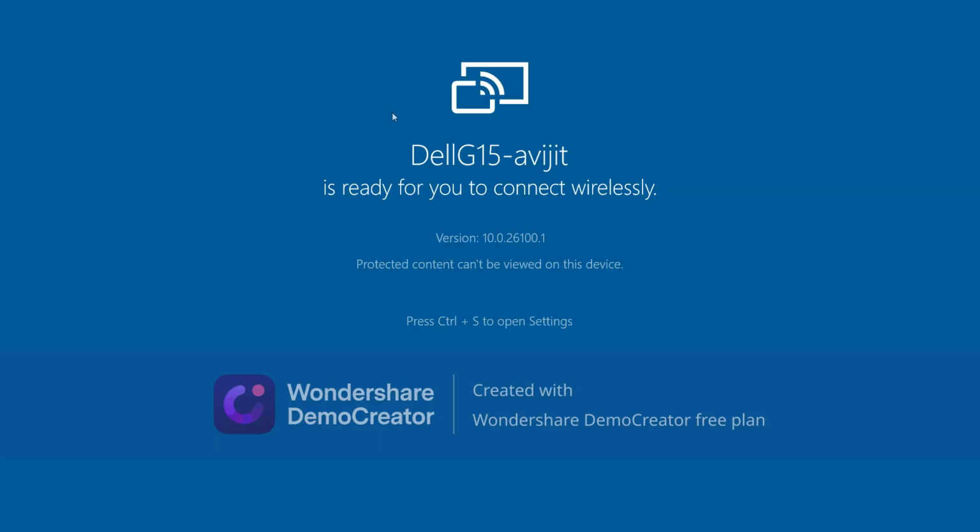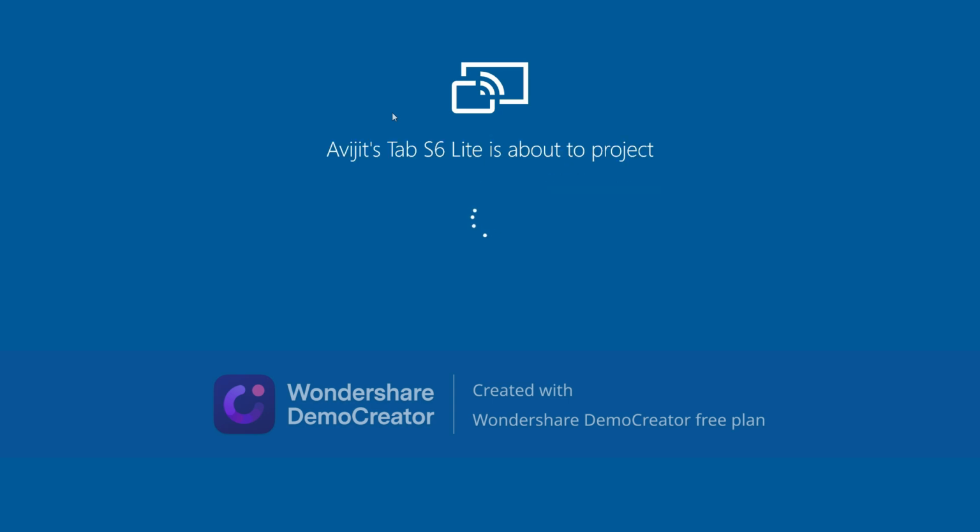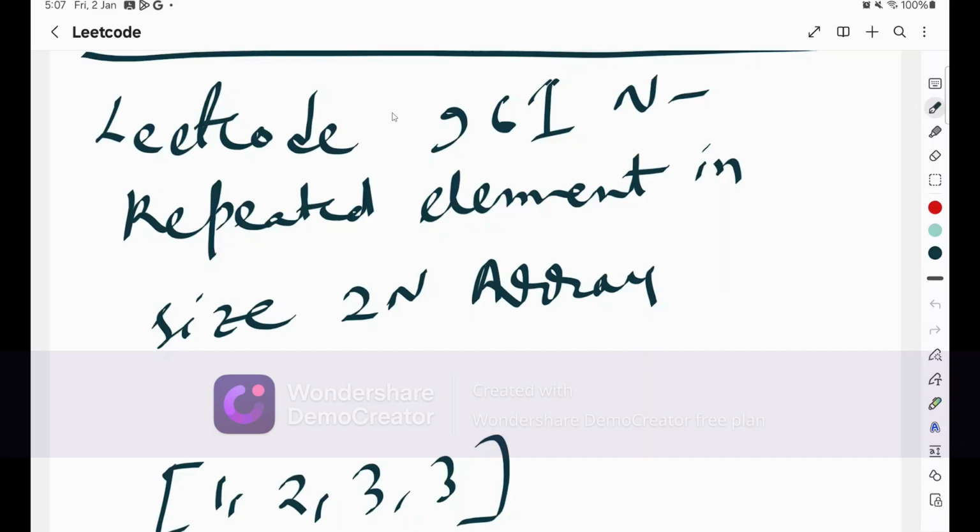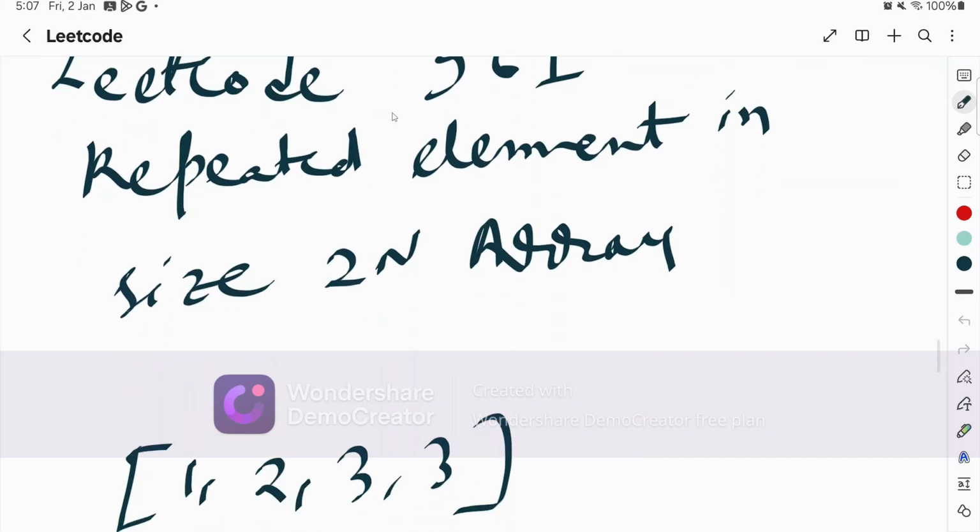I'll do the diagram. Just wait for connect my, yeah. So waiting for, okay, yeah. So I'll do the diagram now.